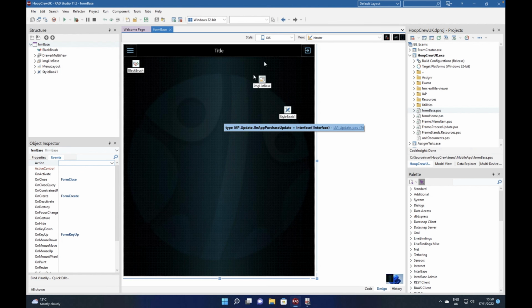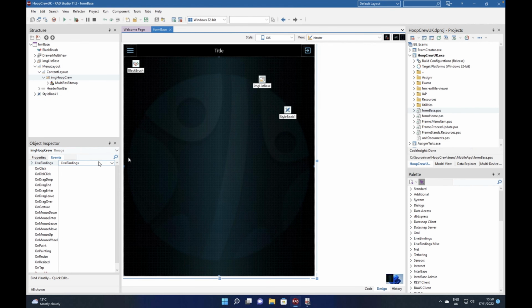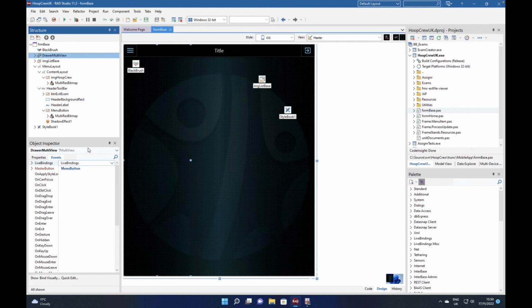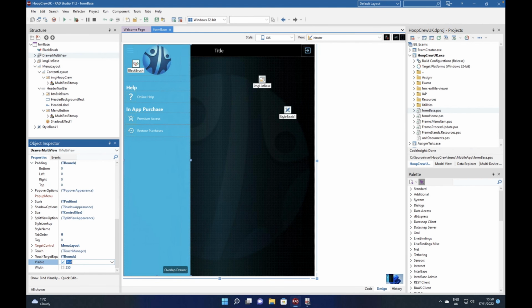So on here, I've got a style book, which has got my style loaded in, which then provides the background and the styling for the application. I love the transparency type style, so I went with that for my project. The multi-view is a component that is very worth looking into. That helps you control a side panel and then also a content area, and having that visible and not. So here, let's just go ahead and make that visible for a moment.